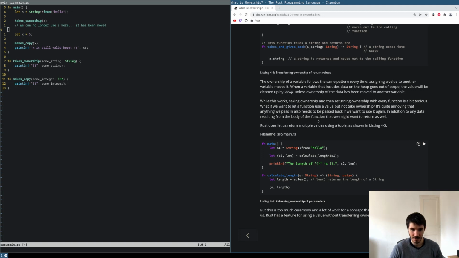In addition to any data resulting from the body of the function that we might want to return as well. Yeah. Rust does let us return multiple values using a tuple, as shown in listing 5. Yeah, calculate_length. So we pass in a string, but we also want to print the string later. So calculate_length takes a string and it moves it. And then we compute the length of the string and we return the string and the length as a tuple. So then we can print it.